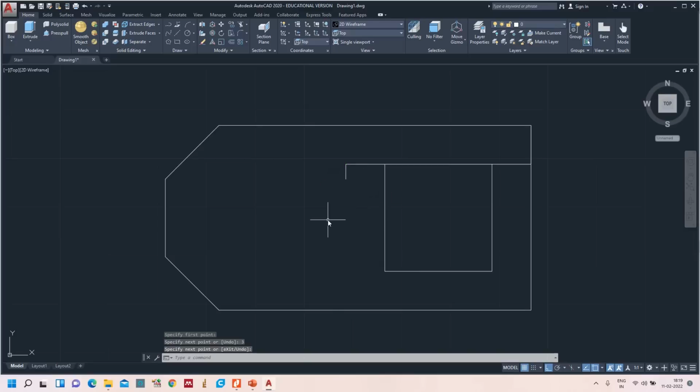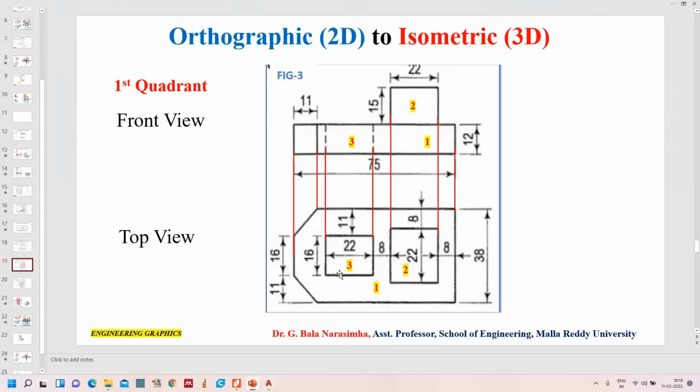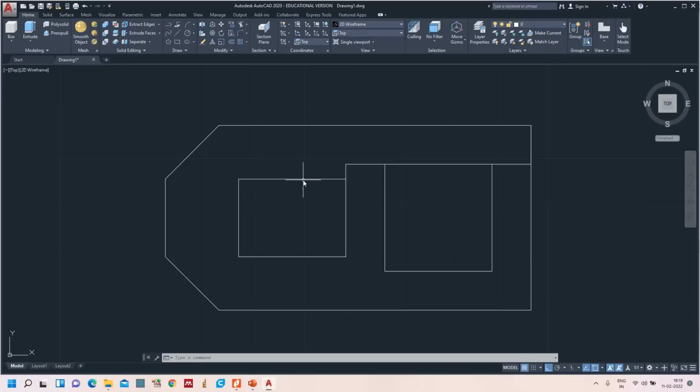That's it. Now take the polyline. 22, 16, 22, 16. We made it. See, now this is a single plane and this is a single plane and this is a single plane. Now we'll delete the construction lines.